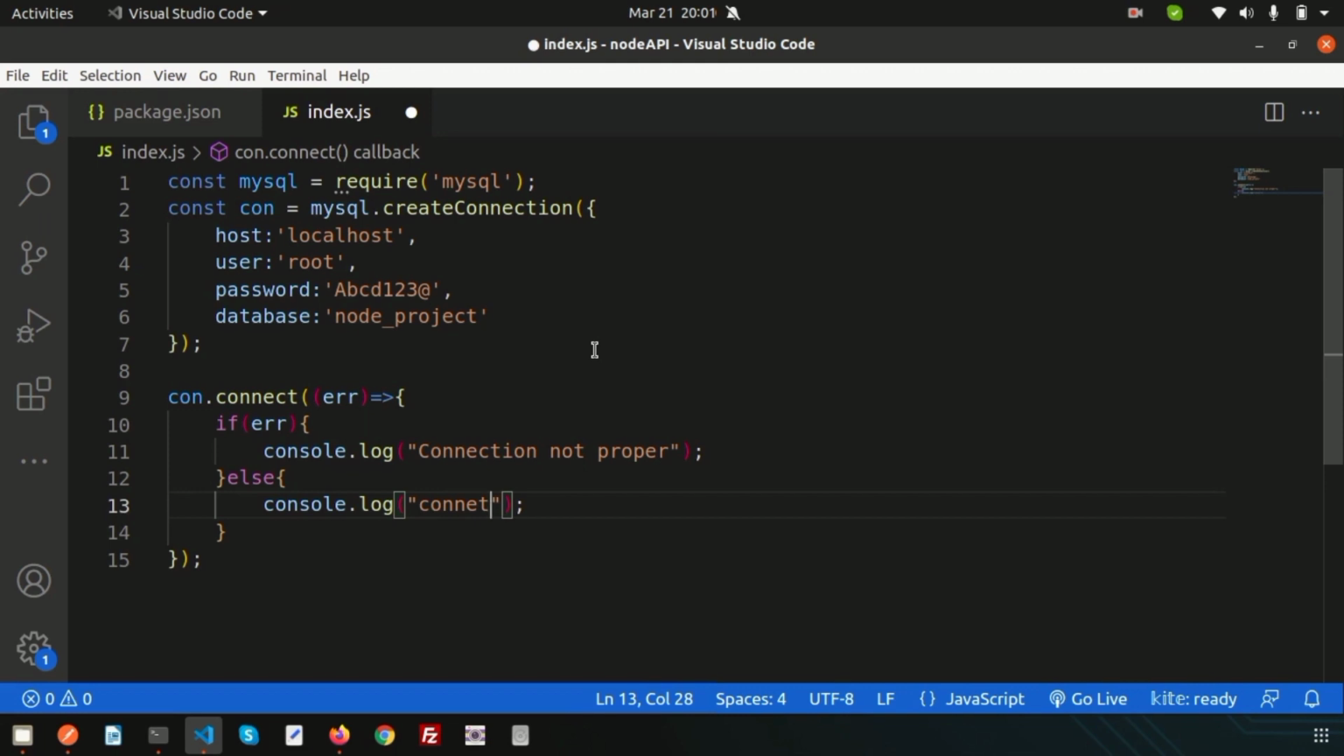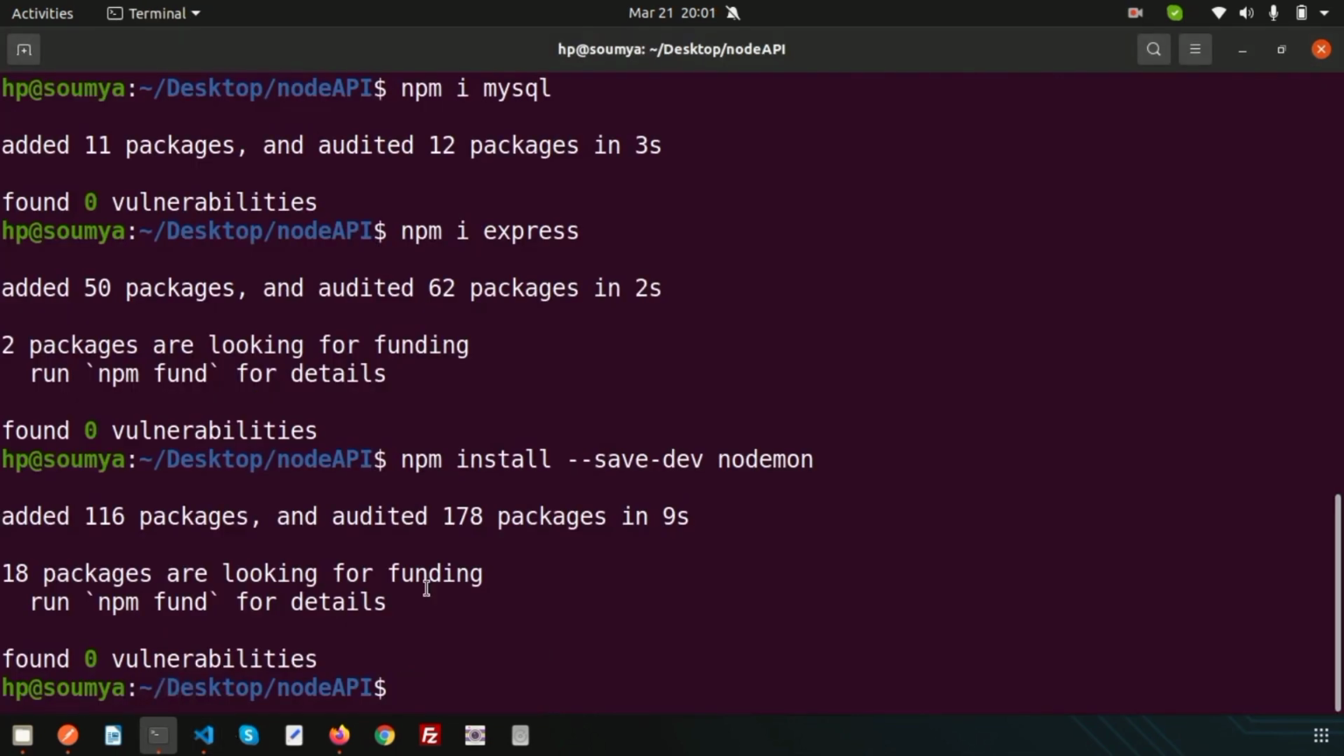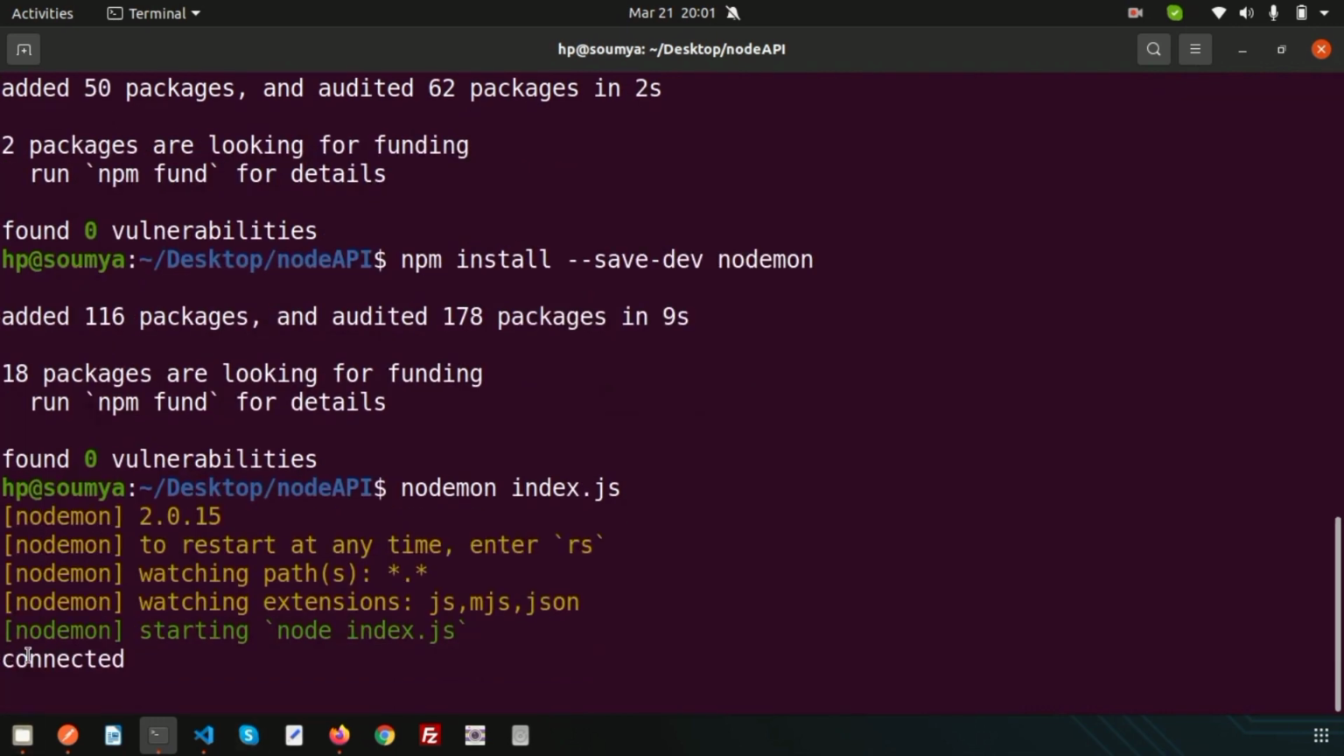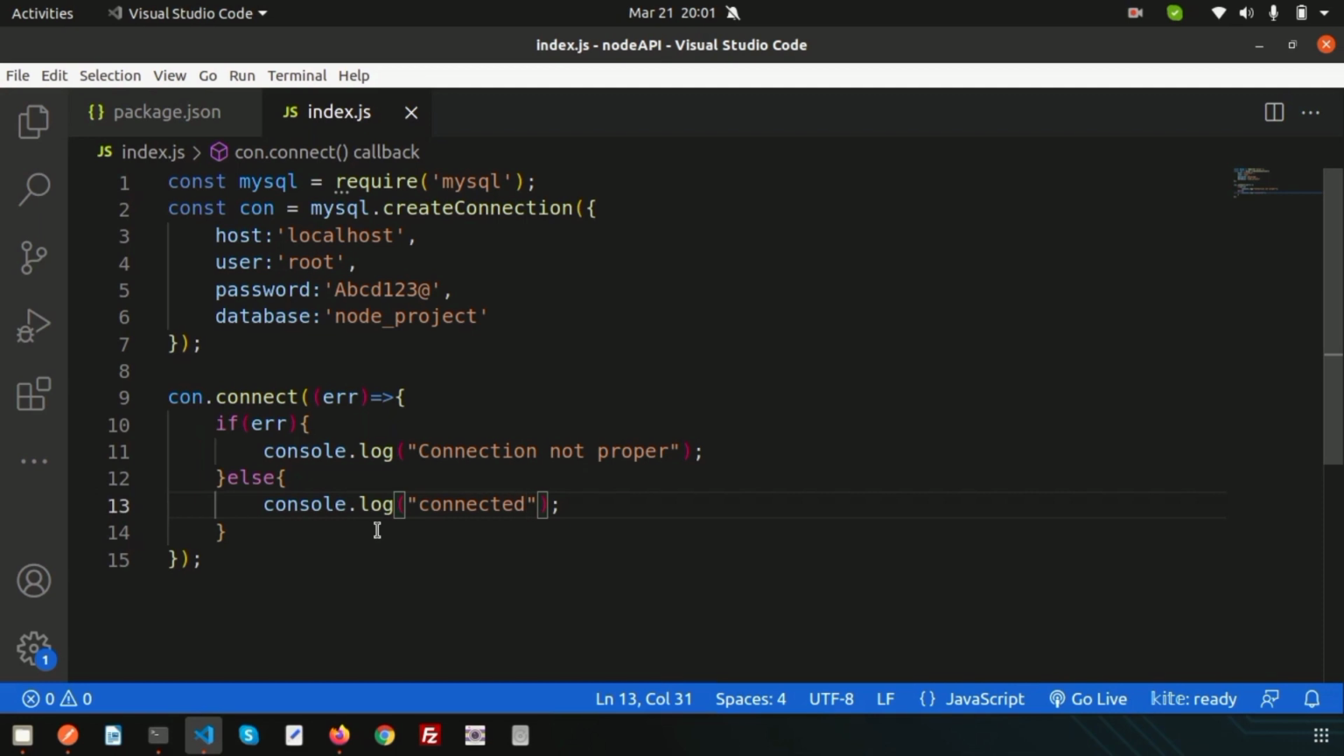Okay, connected. Okay, and let's run this application. So simply write nodemon and my file name index.js. So here we can see the connected, that means the database connection is successfully done.